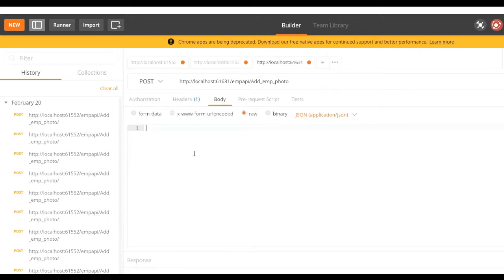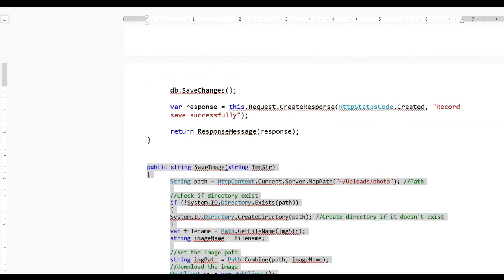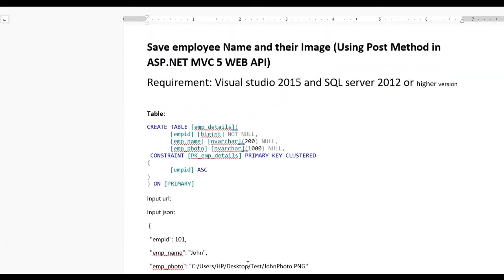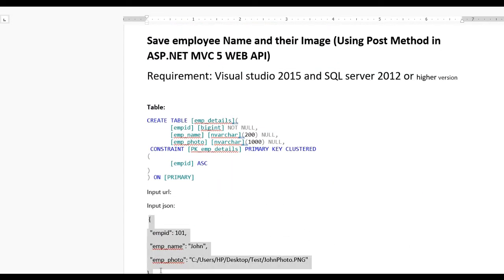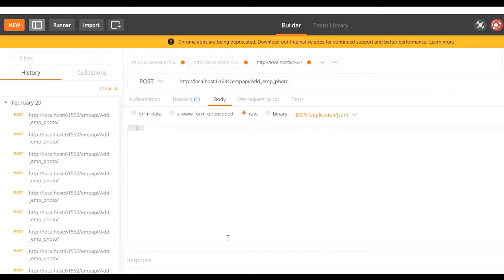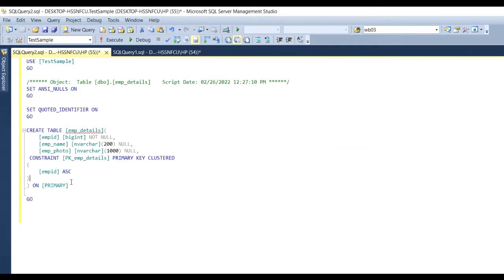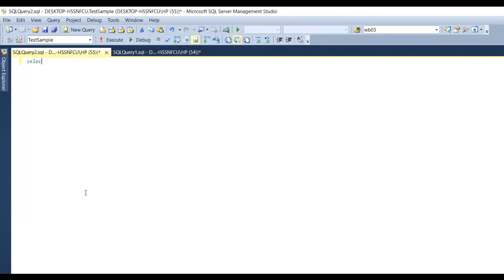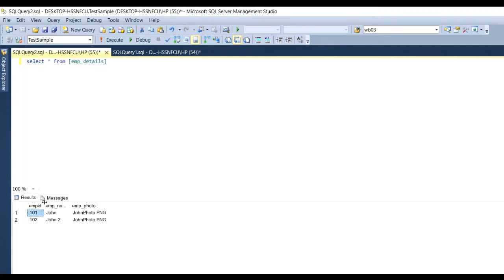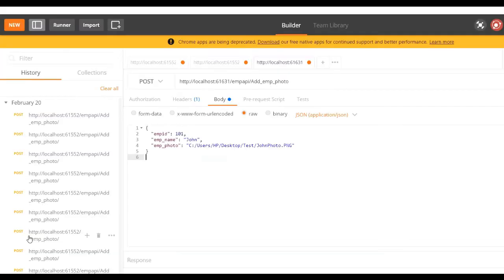Now I am passing the URL and JSON format. So go here, take the value. I need to change the employee ID because I have defined it here as unique. So let us see whether data 101 is present or not in our DB. 101 is there, so you can put here 103. I put here 103.